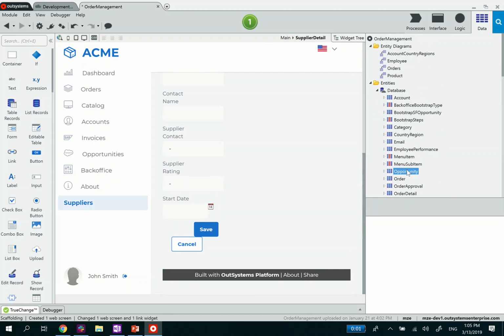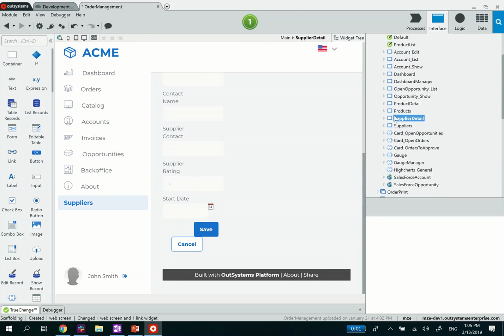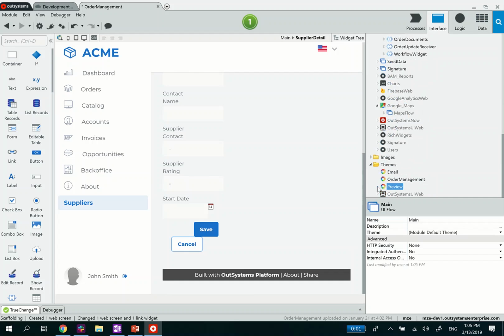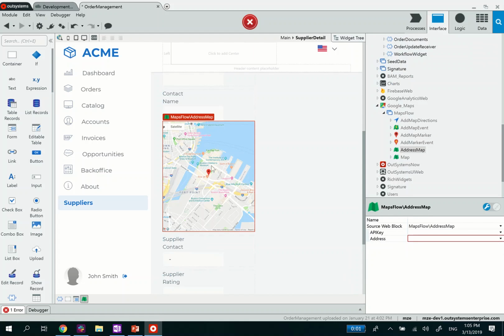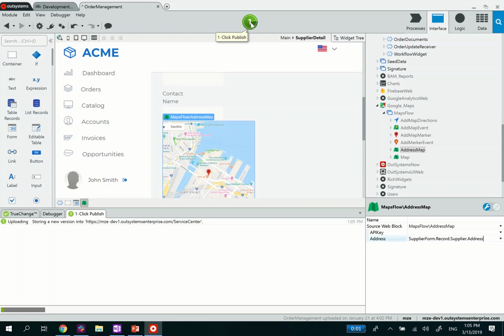Perhaps I would like to add some Google Maps integration. We offer you a library of components. You can build also your own components, and these components are all visual drag and drop. So for example, here I'll just drag and drop the Google Maps widget, and I will map here the supplier address and then publish. With the click of a button, the platform will store a new version. It will compile the server side and client side code as necessary, and then will deploy the application on the development server. And as a developer, I can test it and see my work right away.